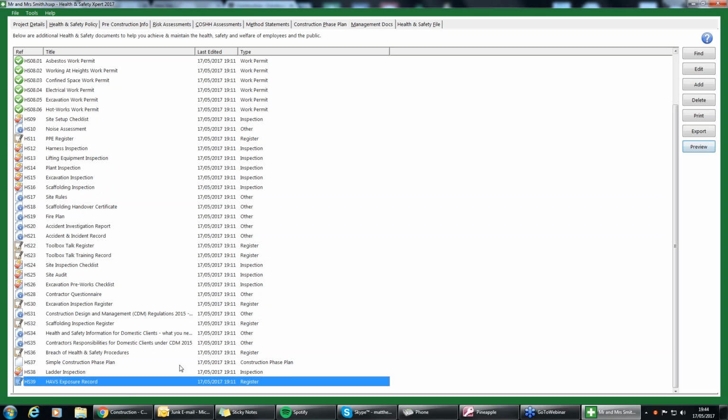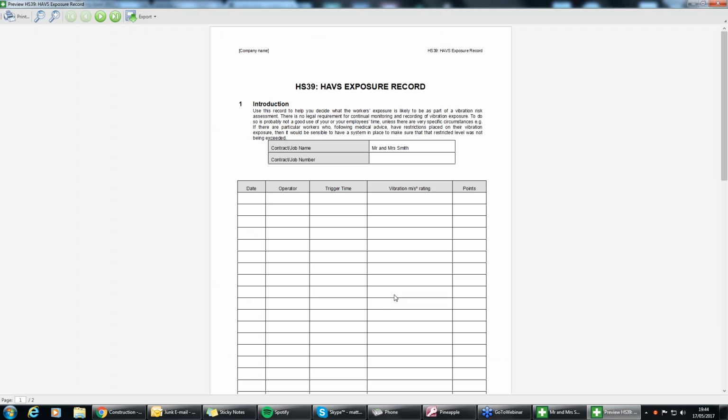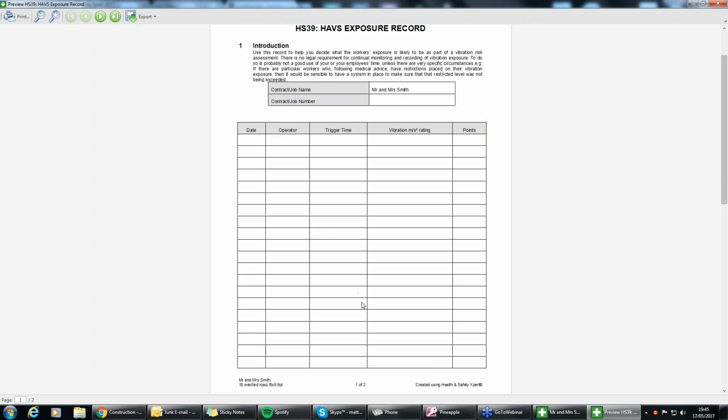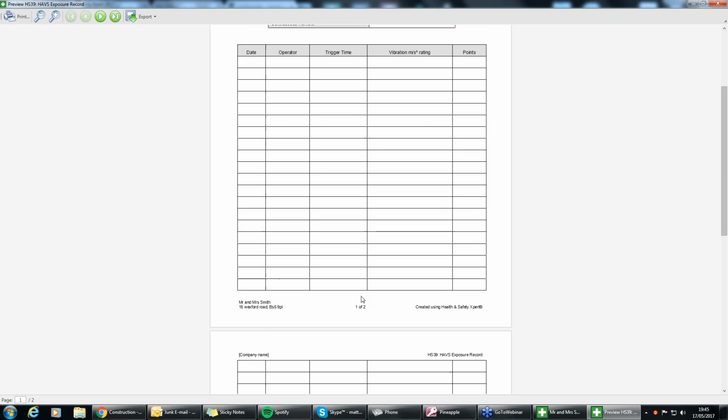And then you've got your HAVS exposure record as well. So the introduction uses this record to help you decide what the worker's exposure is likely to be as part of a vibration risk. Okay. And then you can make sure that this is filled out as well.